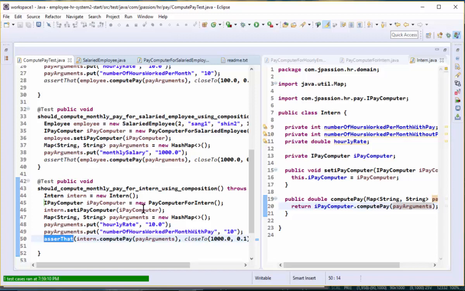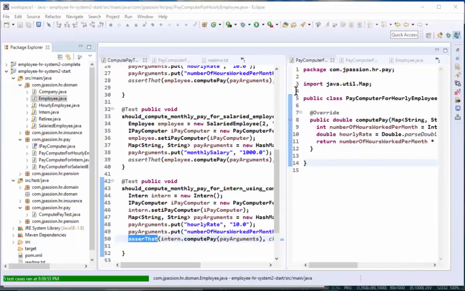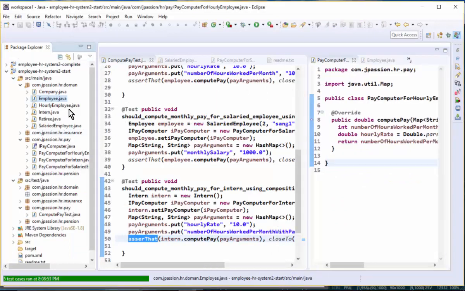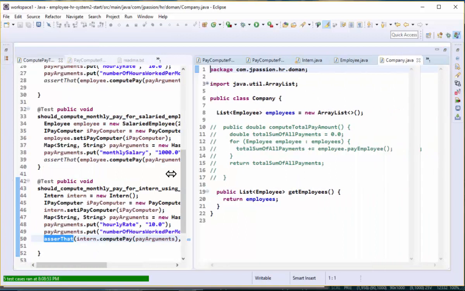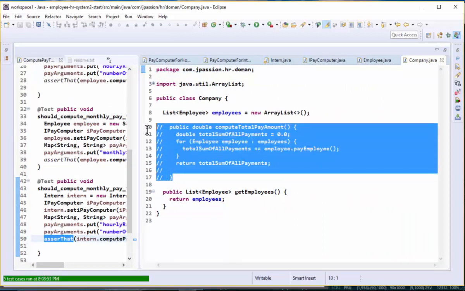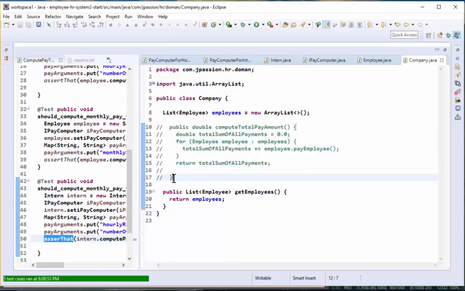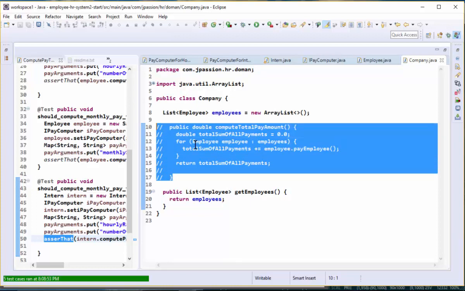Okay, all right, so I'm going to give you guys about 10 minutes to finish up to this point. Now, what we need to do is we need to actually go back and if you take a look at the Company.java here, what we wanted was being able to compute the total amount that are paid to everyone. So in this case, we are only interested in employee class. We are not interested in intern class. Okay.